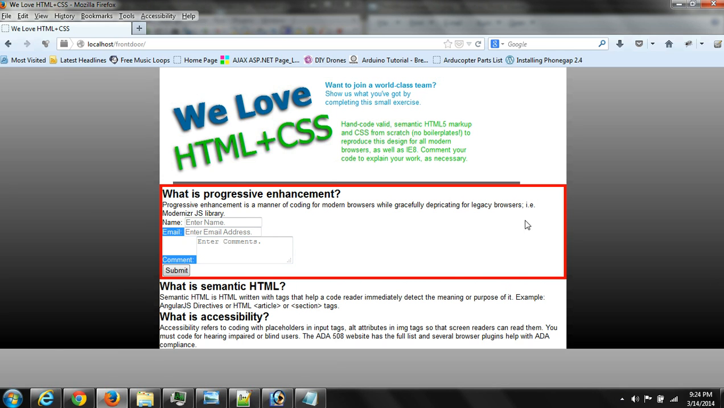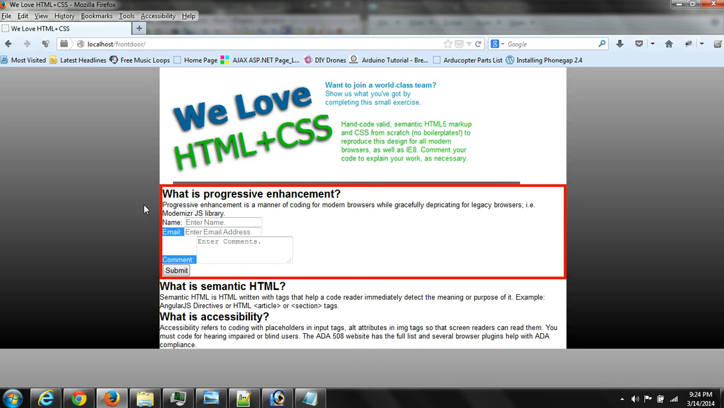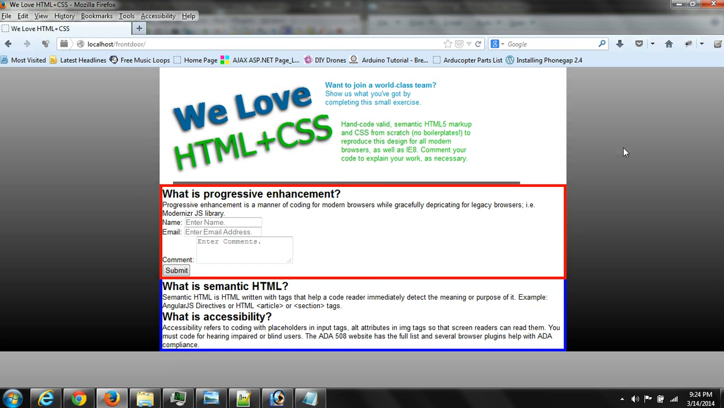We're going to float this entire thing to the right, and then this text, what is semantic HTML and what is accessibility, is going to fall directly into the flow of the page. It's still in the flow of the page because we didn't pull it out. And while we're at it, we should style the question section with a border, just so you can see. Let's go 0, 0, F, and that's blue. Okay, so now you can see this is the aside and this is the section.